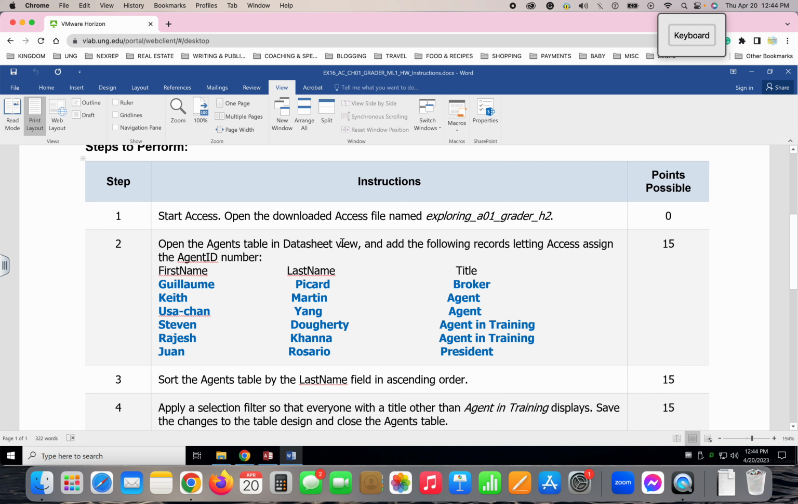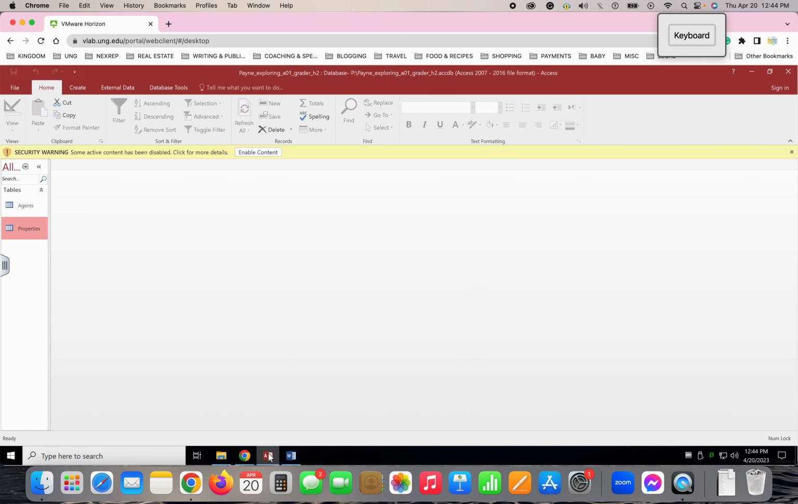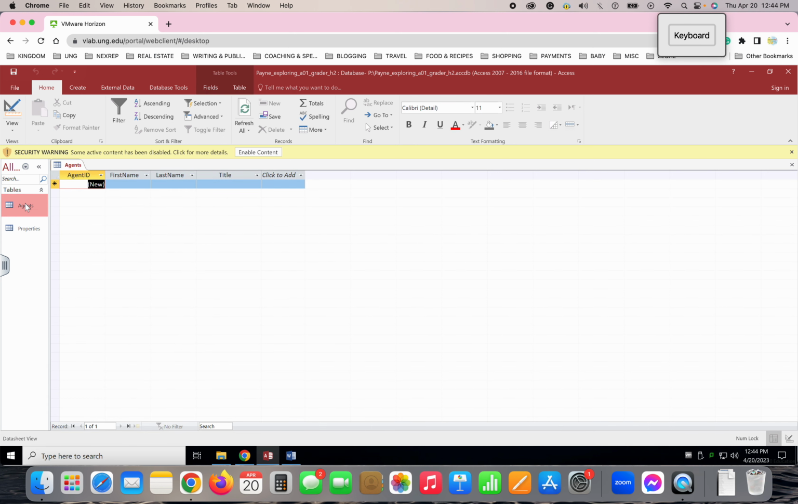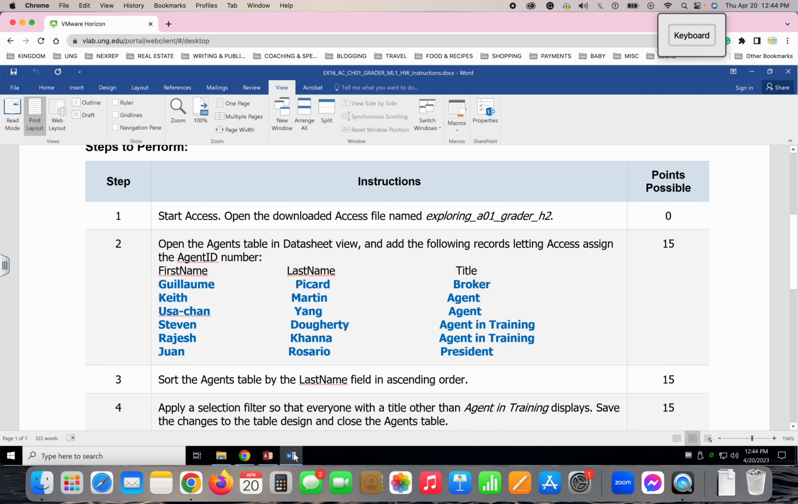If there's multiple instructions all in one sentence, it just makes it easier. So we're going to go to the file, and we're going to open the agents table in Datasheet view. And right now there's not much to see, but it is what it is. All right, now it says to add the following records, letting Access assign the agent ID number.